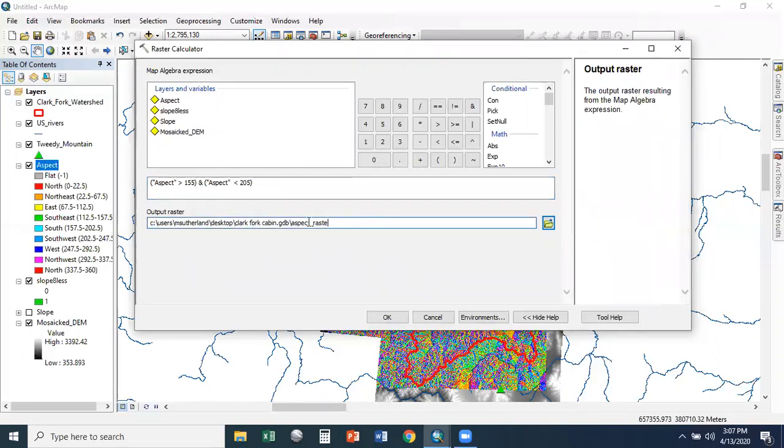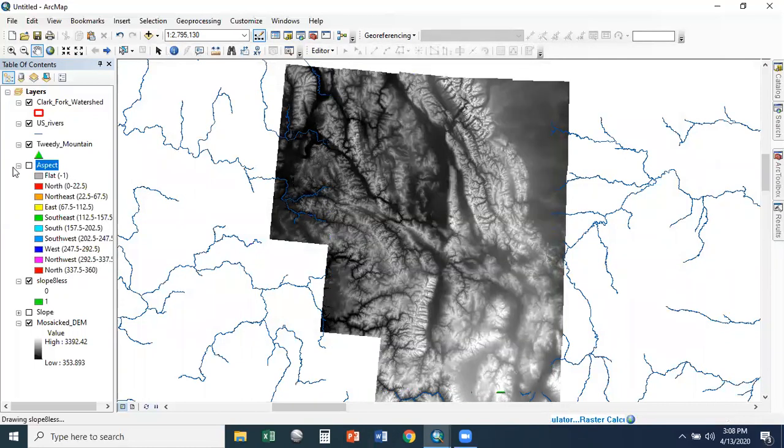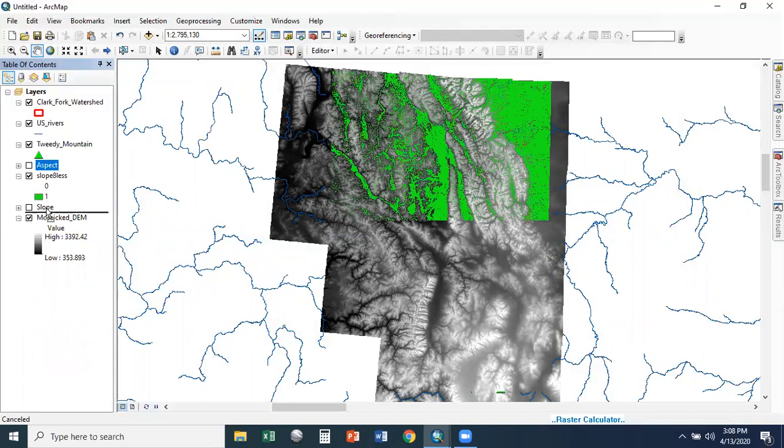So we just need to give that a place that that's going. We'll call that south, because that's what we're looking at, and say okay. That is going to once again get rid of this continuous raster from 0 to 360 degrees and give us a raster that is 0 or 1 based on whether or not it meets our criteria. I'm going to go ahead and uncheck this aspect because we're done with that. Collapse it and get it out of the way.